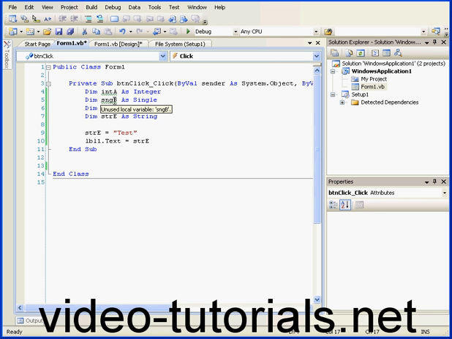Variables A, B, and C have a green squiggly line under their names. This means that the variables haven't been used yet in my script.